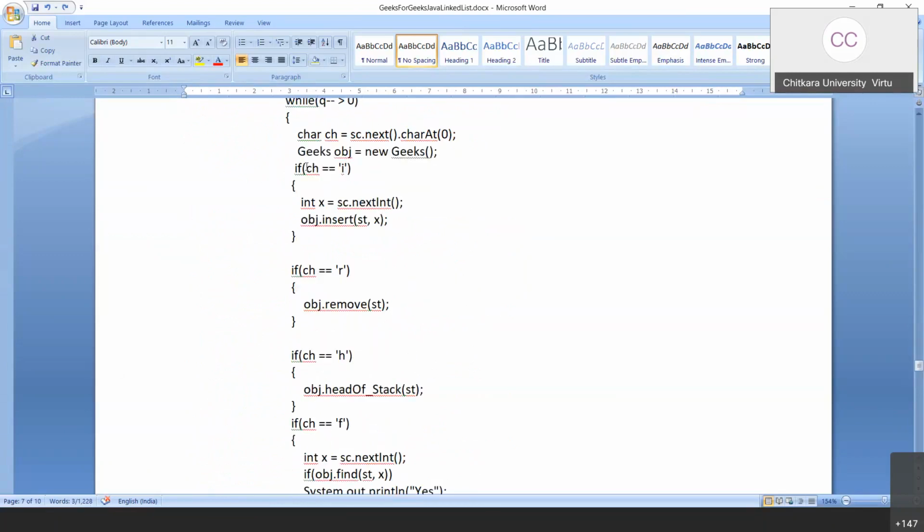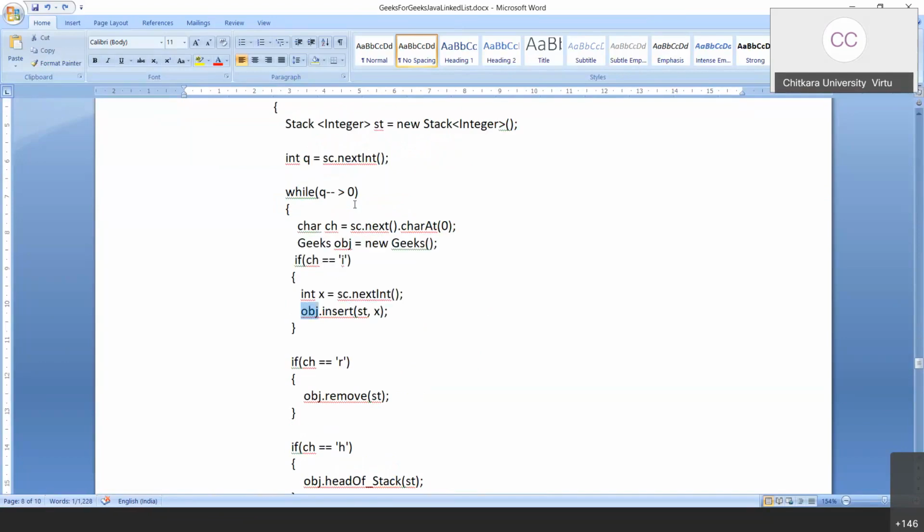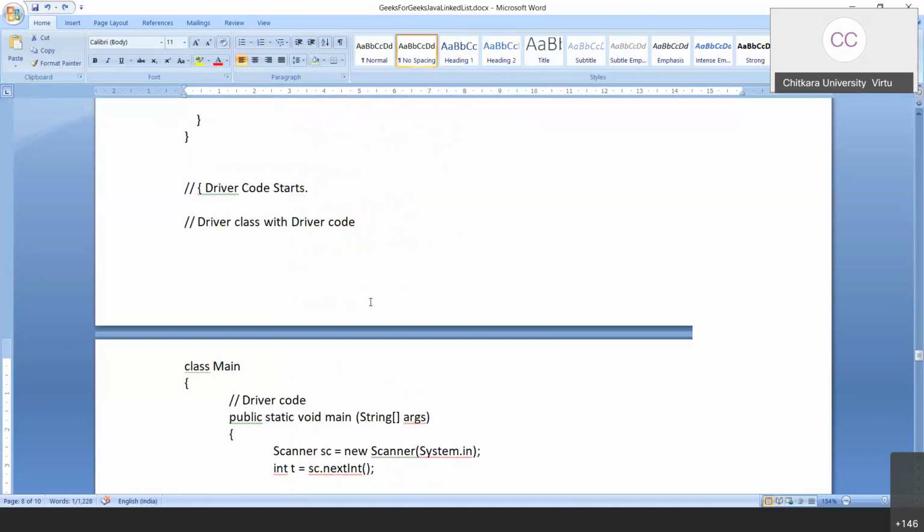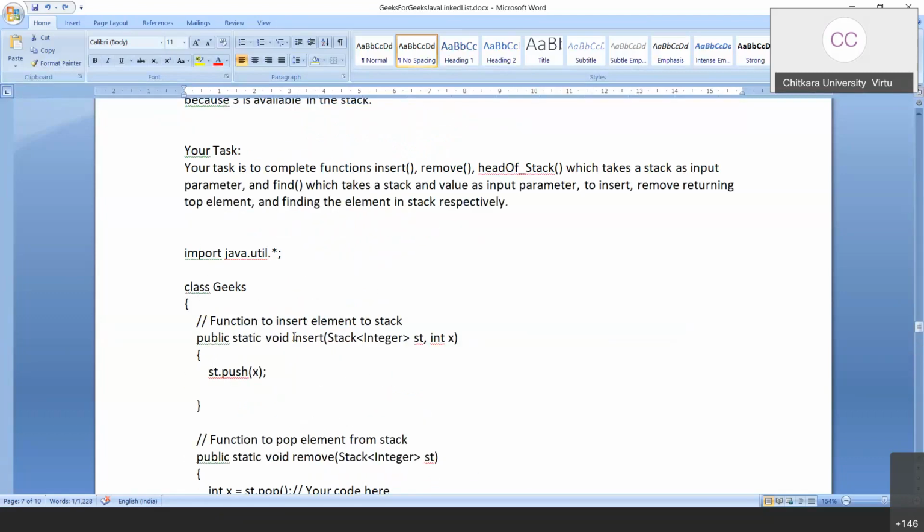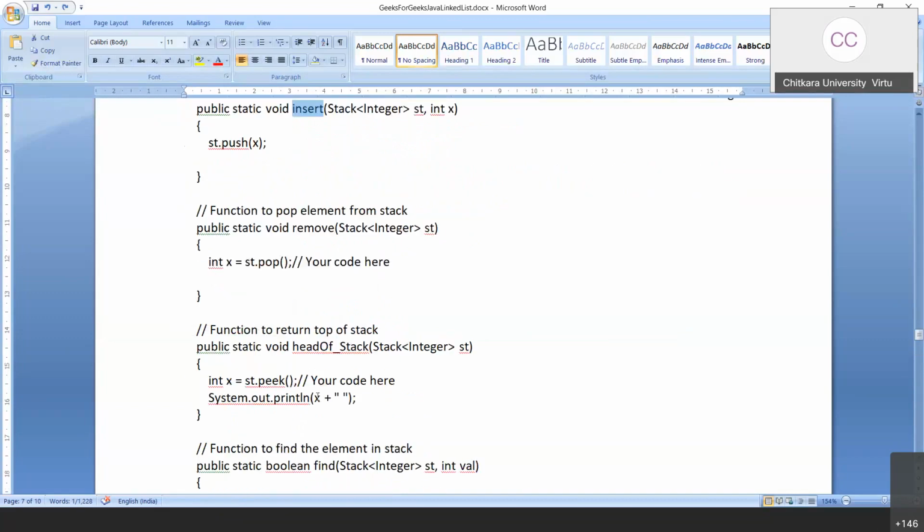Then what do I do? If the choice which you are entering is I, then what you are supposed to do is accept this particular integer, which is x, and pass it as a parameter to the insert function. So we'll ask, what is obj? Obj is an object of which particular class? It is an object of the Geeks class. Secondly, what is the insert function? You are supposed to write this insert function over here. This insert should be pushing the element into this particular stack.